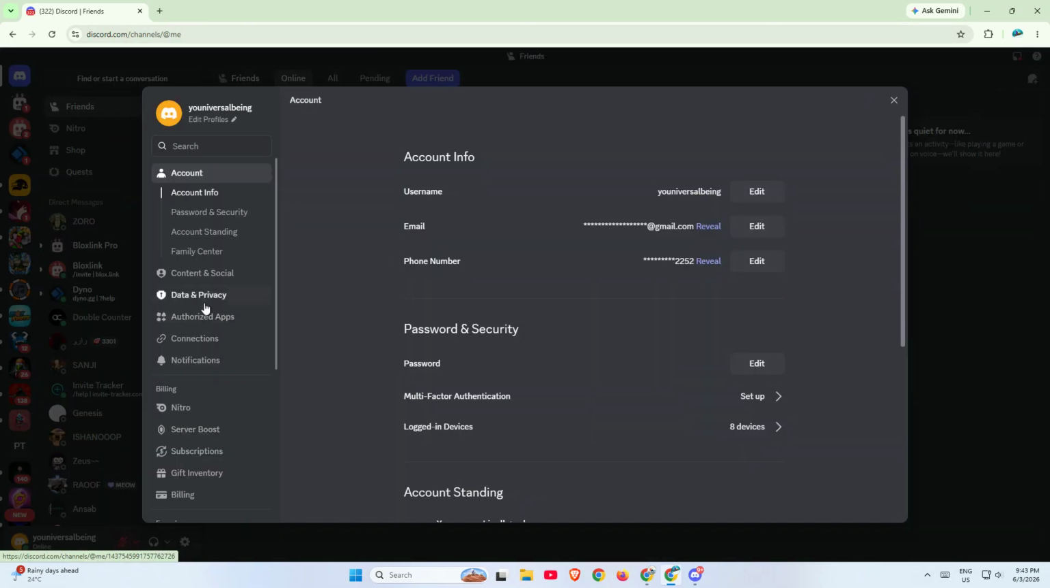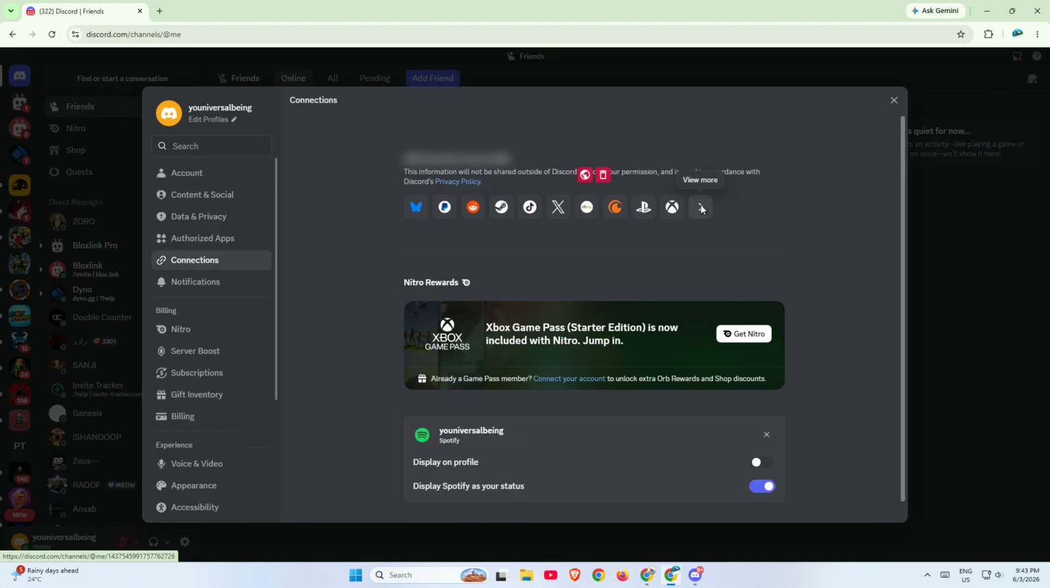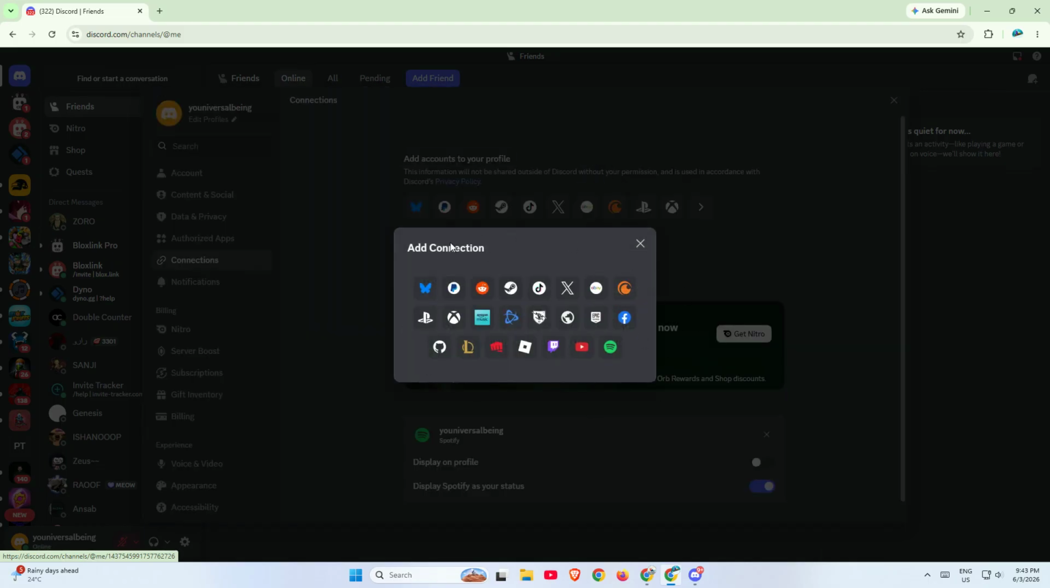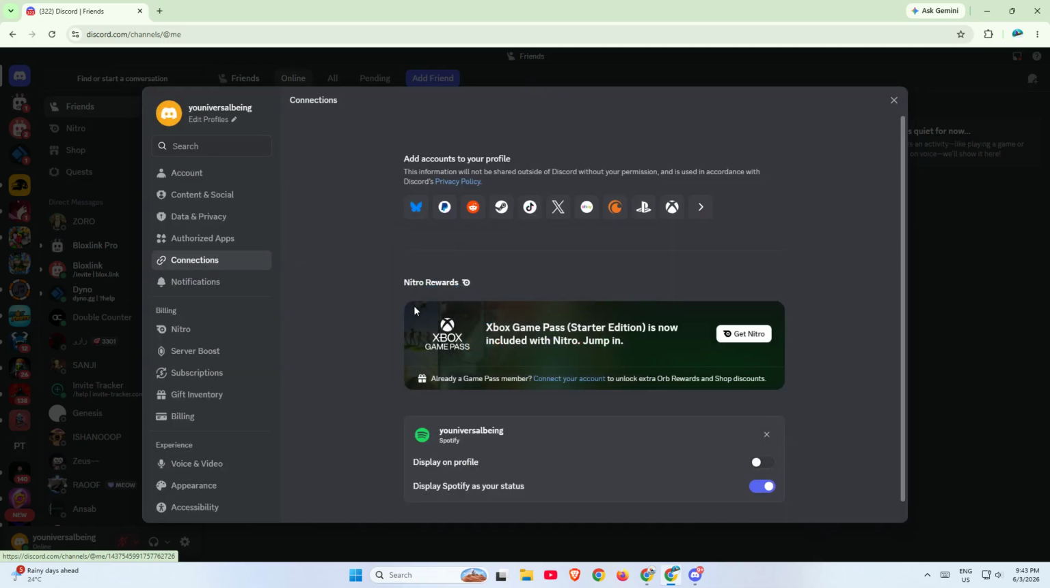If you're linking something like Spotify, Twitch, or another external service, make sure that app is not open in the background while you try again. Background apps can sometimes interfere with the connection process and cause the link to fail. After disconnecting it, try reconnecting through your browser instead of the desktop app. This often gives you a cleaner and more stable connection.